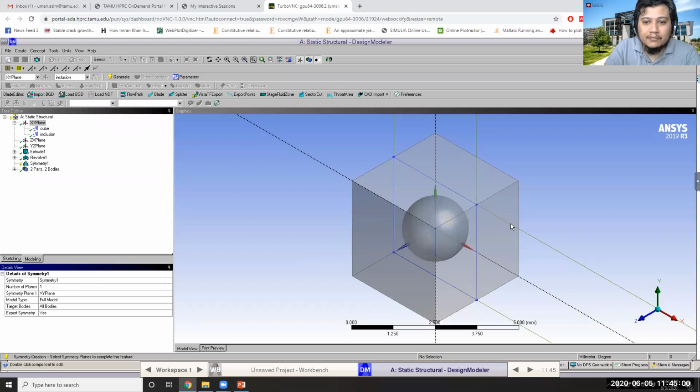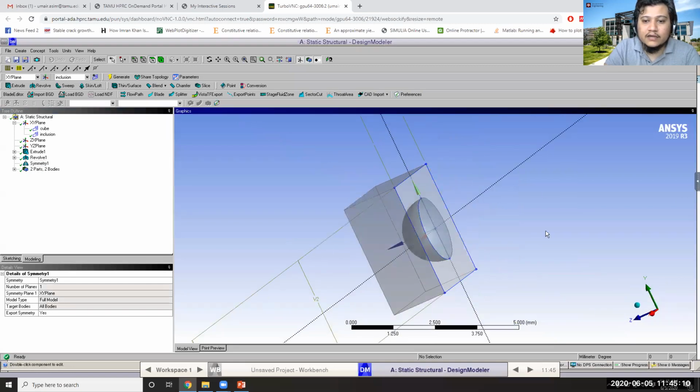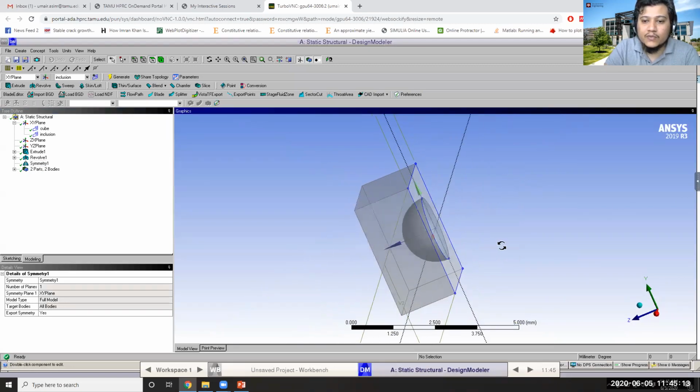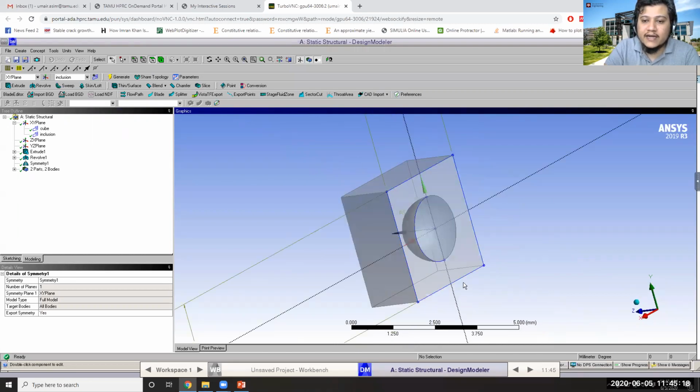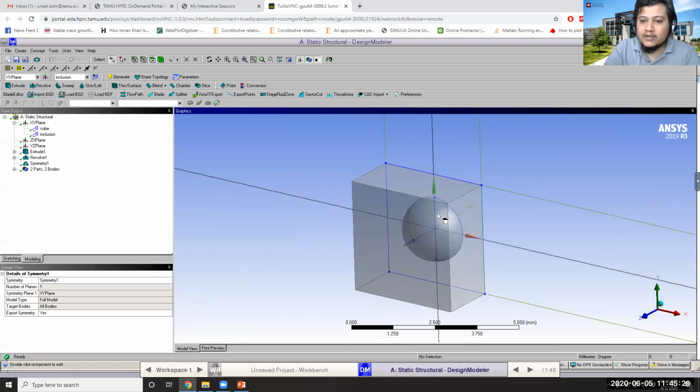Again, you can see that nothing has happened. Nothing has happened because the bolt sign was there. So in order to get rid of it, click on generate, and it will cut off half of the material. And now you will appreciate why I was saying that your whole geometry's center should be at the origin. Because if you don't have that, you'll have to create new planes to define the symmetries. Since your geometry is already at the origin, you don't have to explicitly define planes for creating the symmetries.